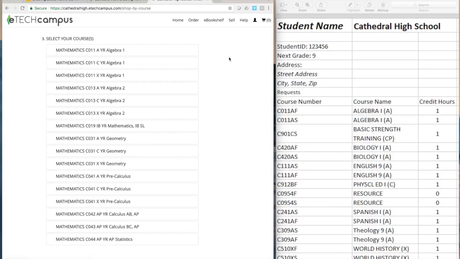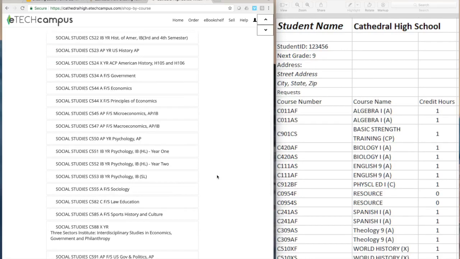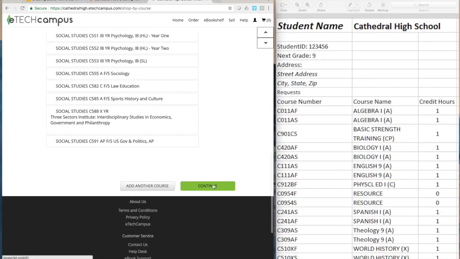You will notice in this list that for algebra, there are going to be 3 levels of Algebra 1. First one is listed academic, second one is listed as college prep for C, and the third one is X under honors. You will also note that the course number C011 matches this line on the right-hand side for the course number C011. So we know that since it's a year course, we're going to click on that first one. We're going to scroll down until we see Continue, and we're going to press the green button.